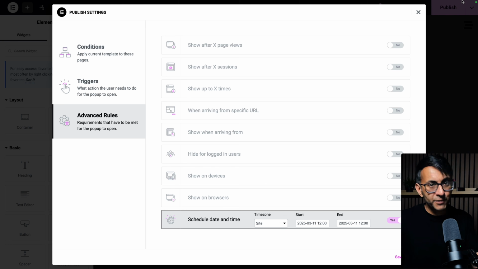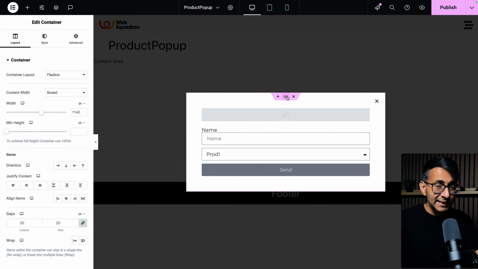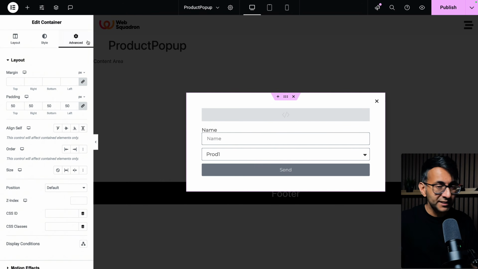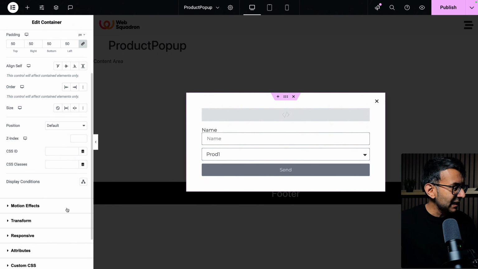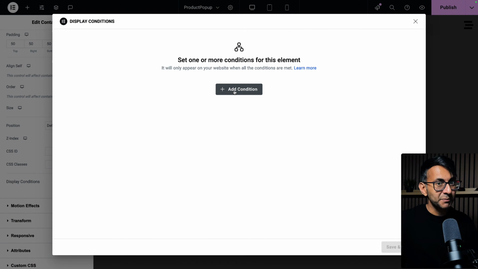And again, some of you are going to be shouting at the screen and going, no, you're doing this wrong. You don't set it here. What you do is go and click on your actual widget or the container, go to the advanced tab, and down here we have display conditions. You go and add a display condition. Again, you are actually wrong here.